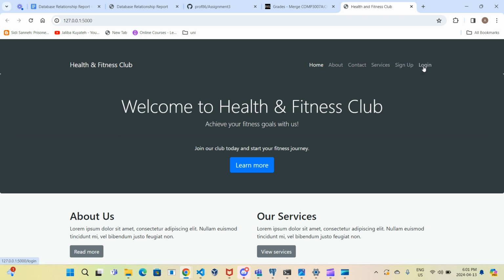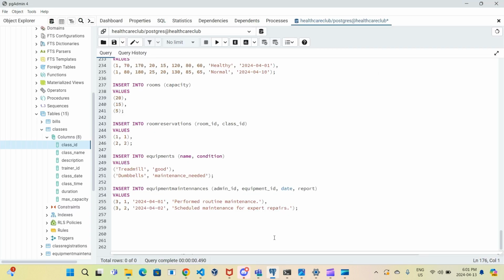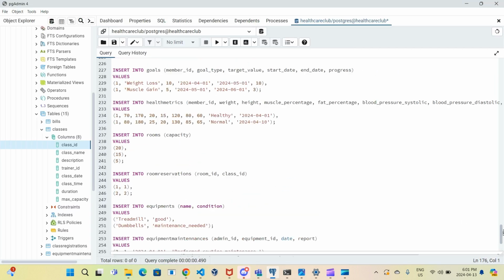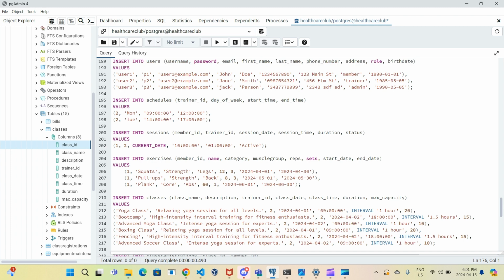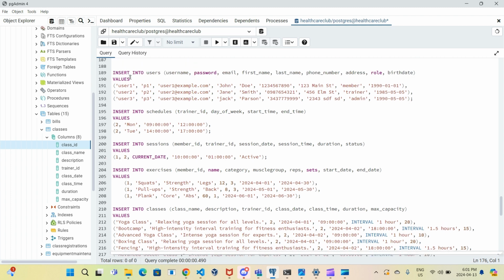Most of these are just to make it beautiful, but we've not implemented their functionality. So we would start with the static data that we already provided in the database. For example, when you go here, we have users. We've created our default users here, and this is user one. This user one is a member. User two is a trainer. User three is an admin.